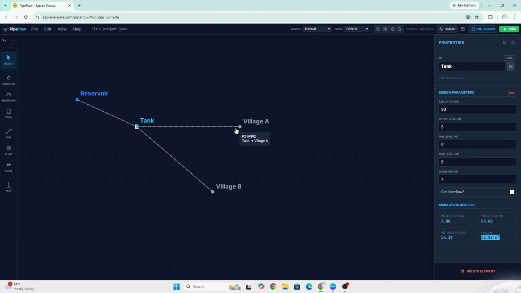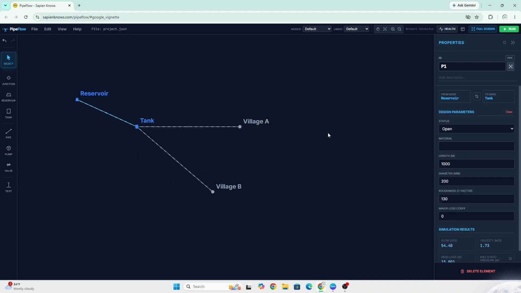Now let's size the pipe. Let's keep it at 1000 meters and we can use the initial value of 50 mm diameter pipe. We can keep the roughness as it is. Also from tank to village A, let's keep it at 500 meters. Let's keep the diameter at 50 mm and the roughness as it is. And in tank to village B pipe, let's keep it as 700 meters, diameter as 50, roughness as it is.